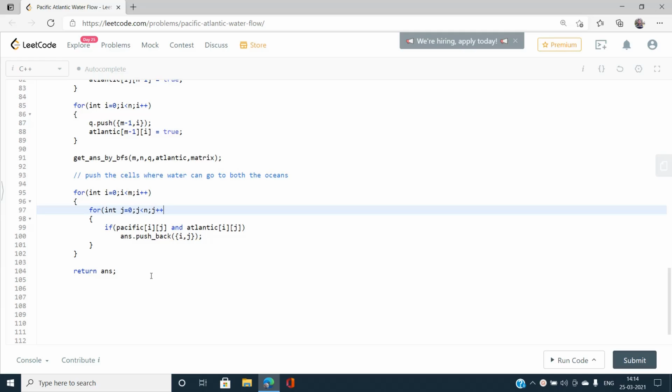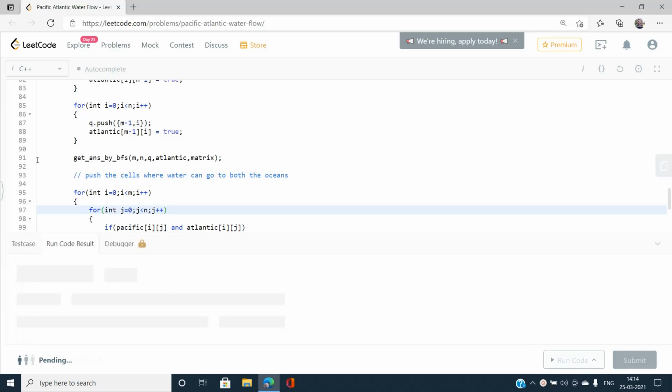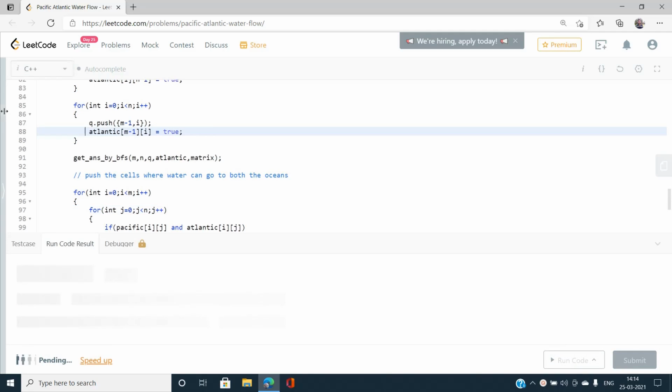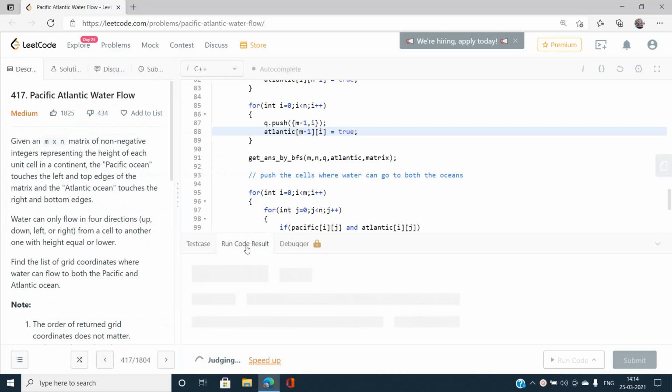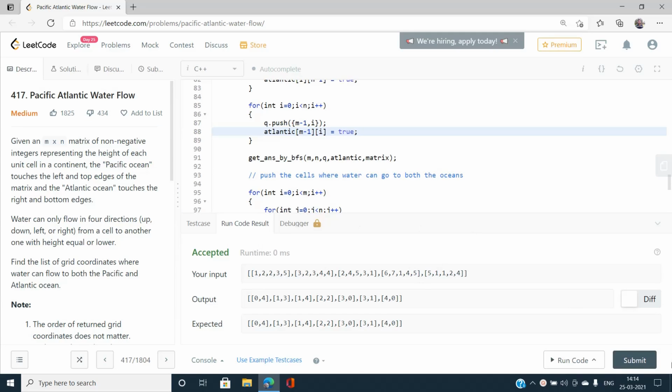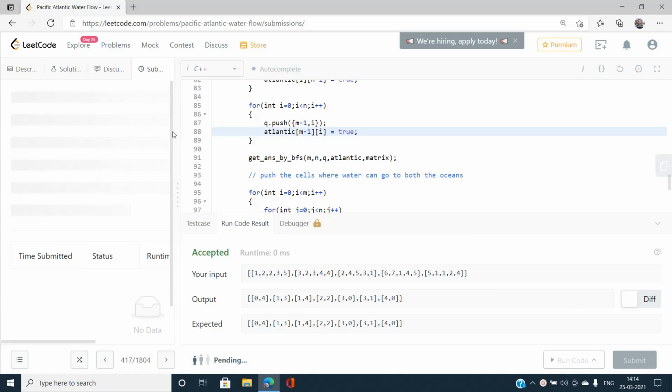Okay, so let's run the code over here. Yes, it is accepted. So let's submit this code now and check if this is working fine or not.